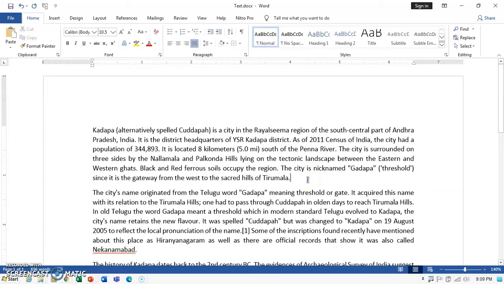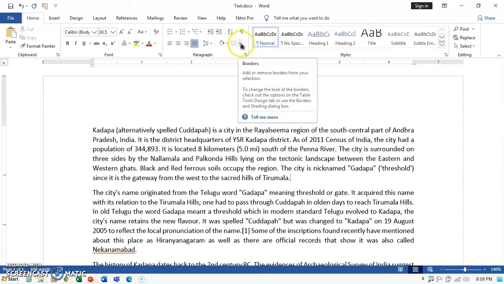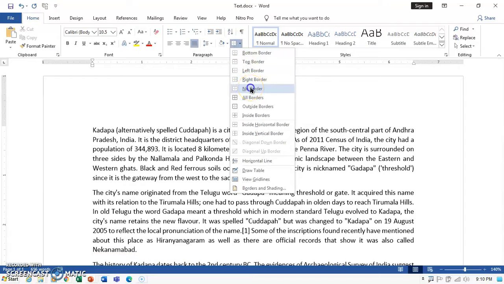I want you to understand that the line that you have created is not a normal line. It is in fact a paragraph border. To remove the paragraph border, you need to go here and click no border.